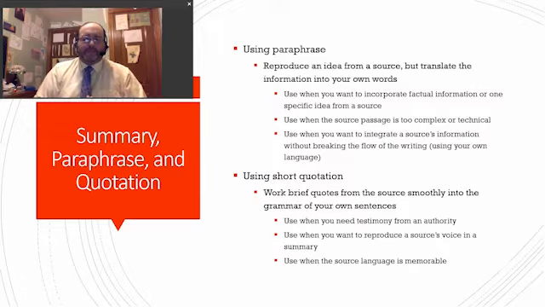Okay? Then you have short quotations. Work brief quotes from the source smoothly into the grammar of your own sentences. Okay? So this is going to be when you find a piece of information and the author who supplies it to you puts it in such a way that you feel, okay, there's no way I can top this.